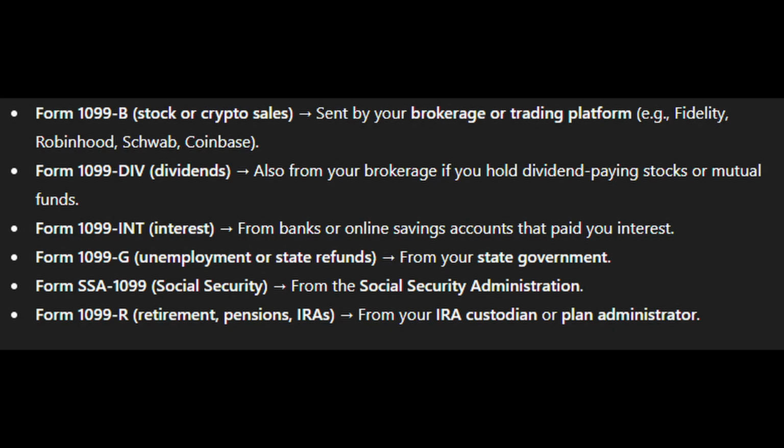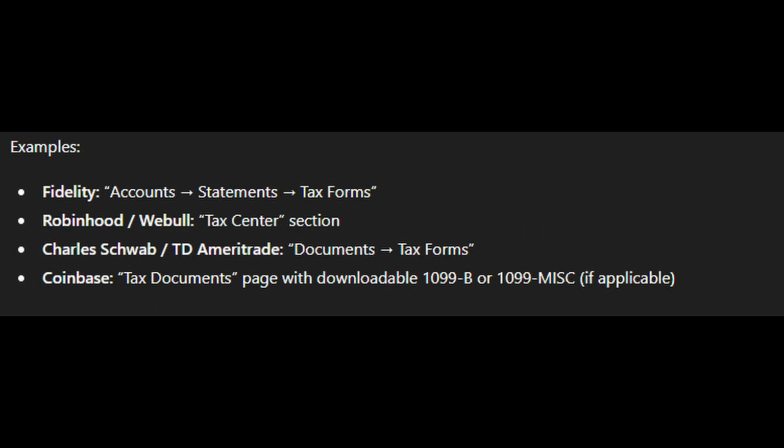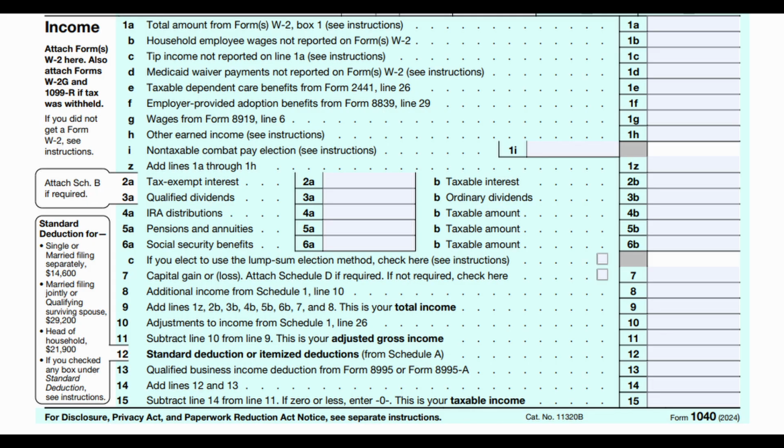If you didn't receive them by mail, you can log in to your online account or your brokerage or bank and download the forms directly. Almost every major platform provides them under a tax documents or statements tab by late January or early February. Here are some examples. Alright, so now let's get started on section 1, your W-2 income, line 1A.